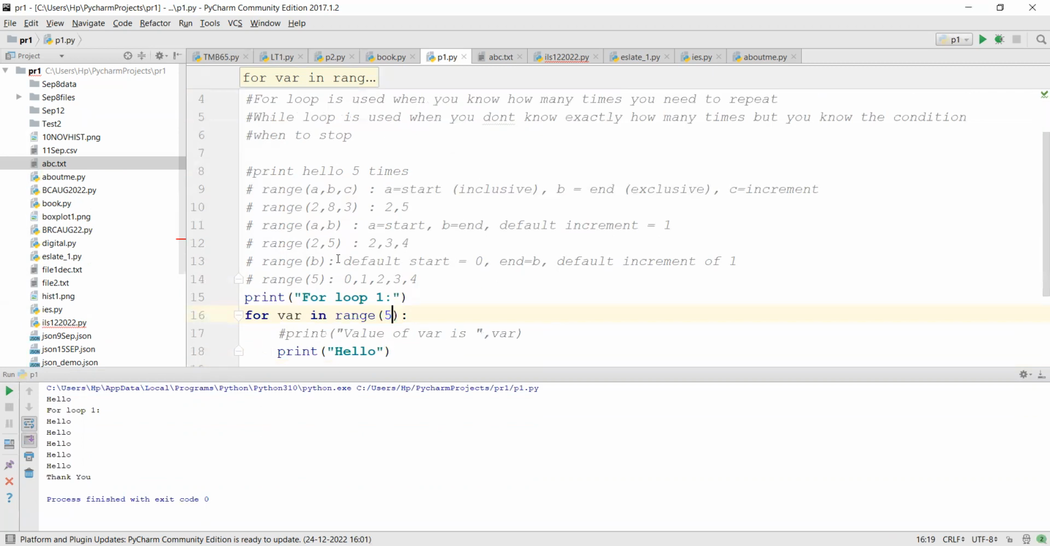Can I take 5 minutes more time? I'll do the same example using while, and then we can wrap up for the day. Okay, 5 more minutes, no problem. Okay, great.